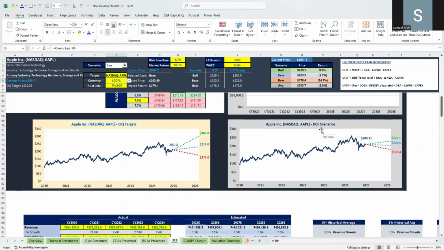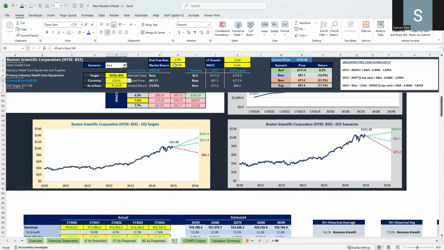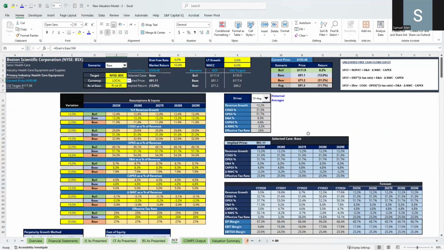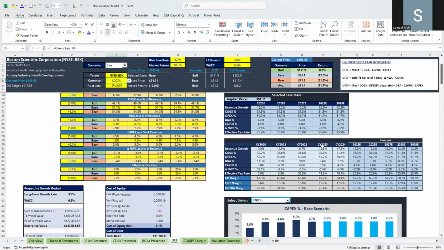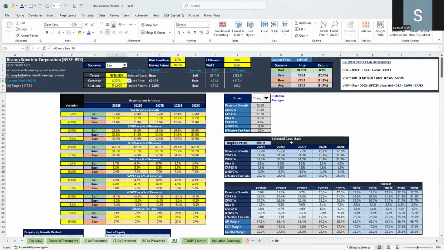Now that everything is linked, we can easily switch companies. So let's change it to Boston Scientific. We'll just enter the ticker and hit enter. And you'll see that there won't be any errors and that the model is updating as expected. Let's move on to the assumptions section over here. This first table is for our driver assumptions.